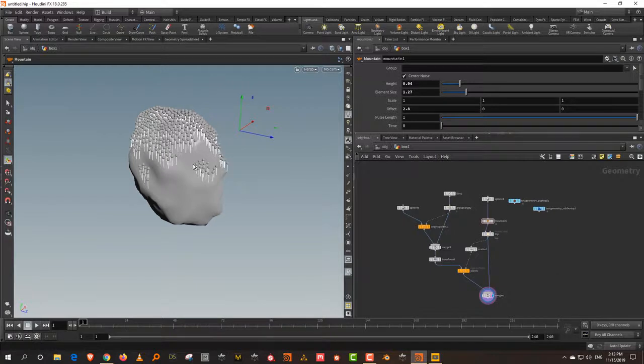So I'll keep this as an example and we'll try to make it more and more detailed as we go along, so you get an idea of what you can do with it. Okay, so keep watching.